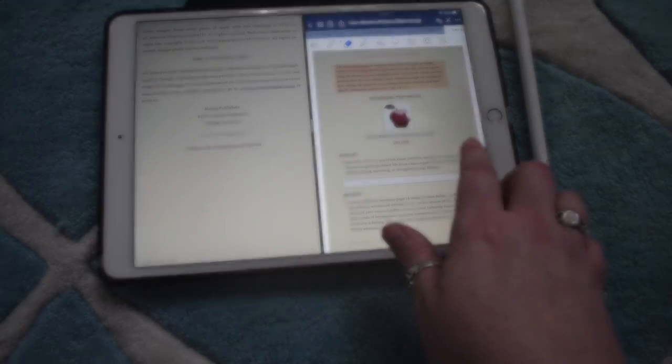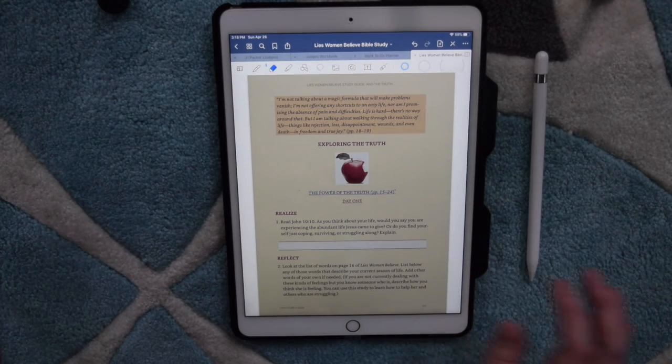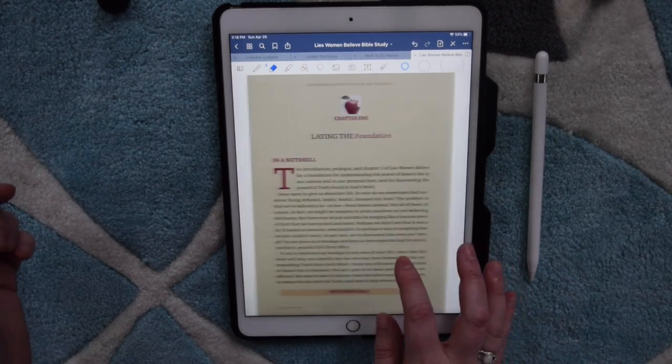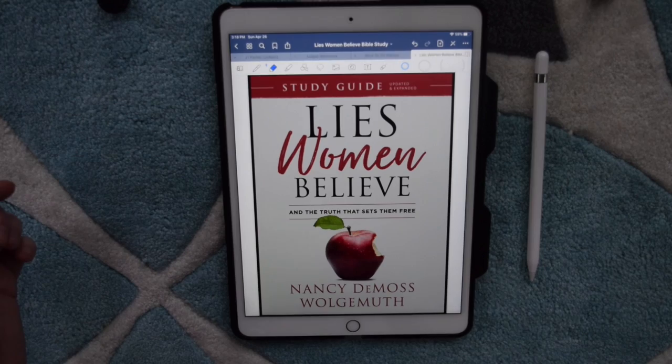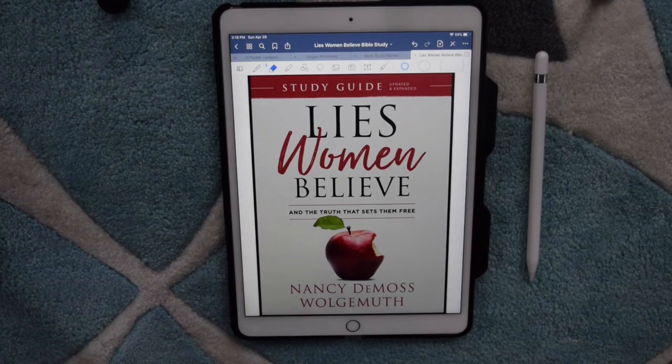Alright, well, I hope this helps you and that you enjoy your study on Lies Women Believe, or whatever you choose to use this for.